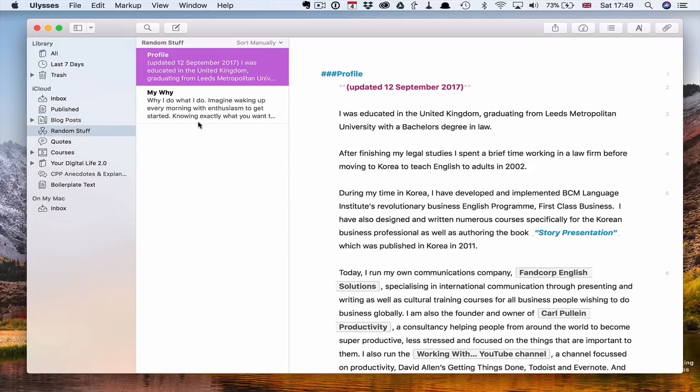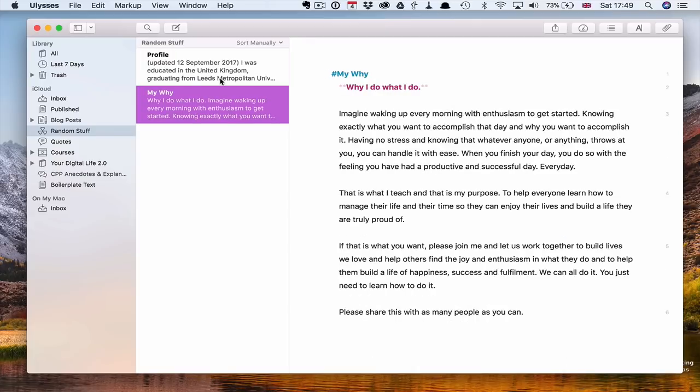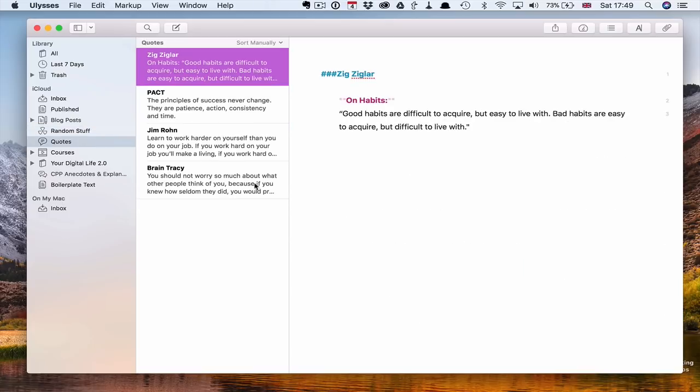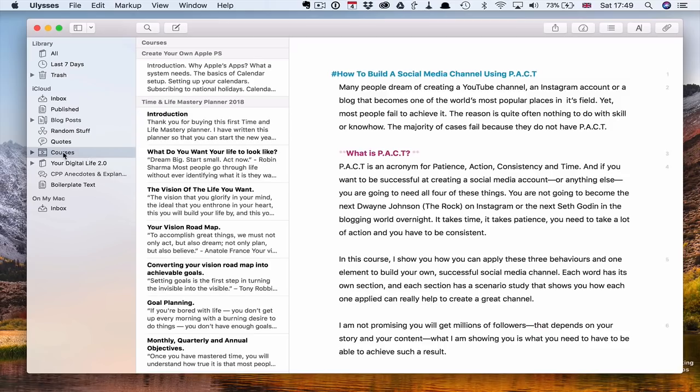I keep my random stuff in here. So I've got a profile, which obviously needs to get updated, and the reason why I'm doing stuff. This is just random stuff that I'm playing with. I keep a few quotes in here that I've collected over the last few months, years, whatever, just generally, but normally these will be kept in Evernote. Now, this one is where the course is.